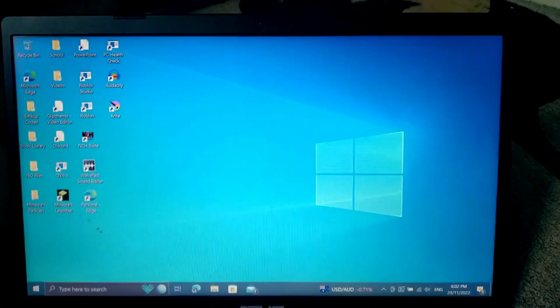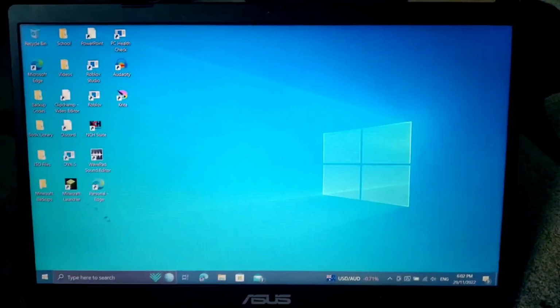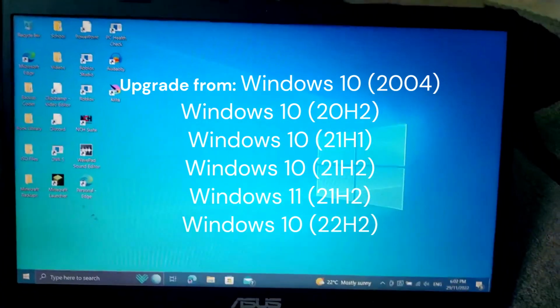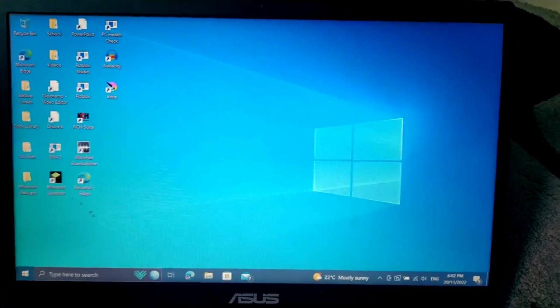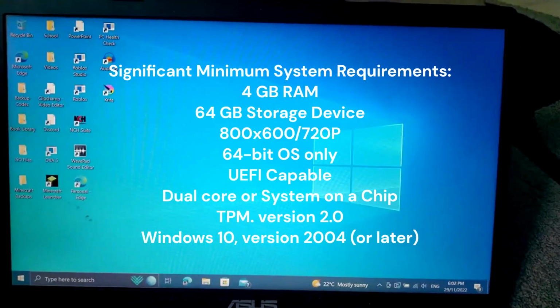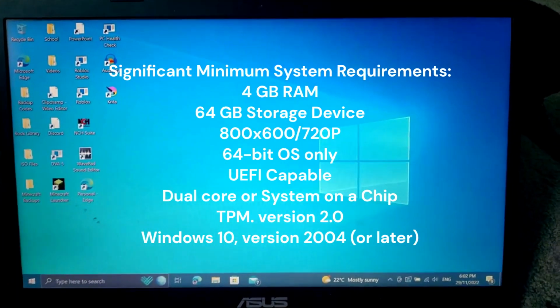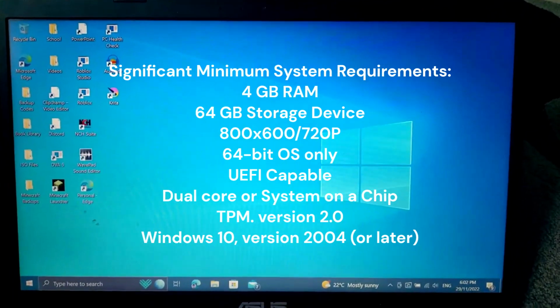Hey guys, so today I'm going to be showing you how to upgrade to Windows 11. So first, what you want to do is make sure you meet the system requirements. Most computers do, but I'll link that in the description below.